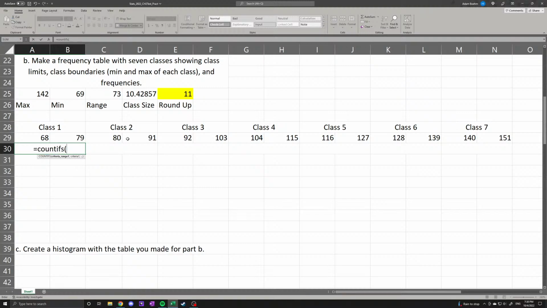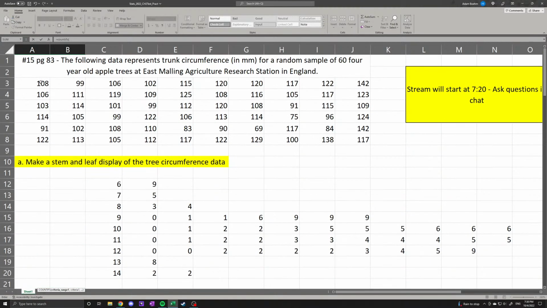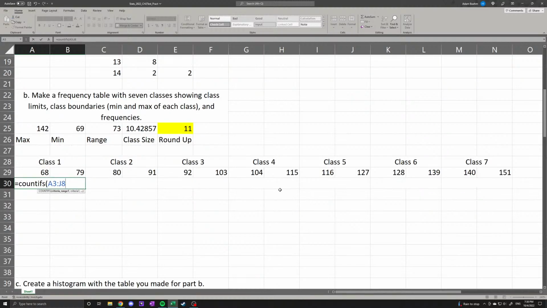open a set of parentheses, and the first thing we need to do is tell it the data we're working with. So we're going to go back up here and highlight all of our data. We're going to put a comma and quotation marks, and we want to count if the data is greater than or equal to 68, and we're going to close that set of parentheses. And then put another comma. So that's the first thing we're counting.